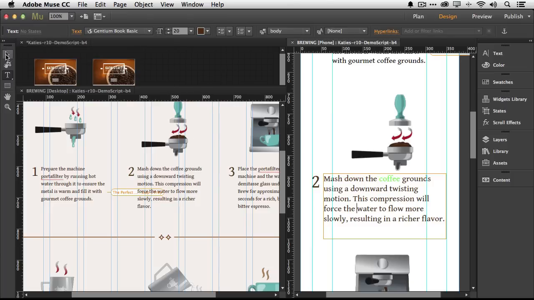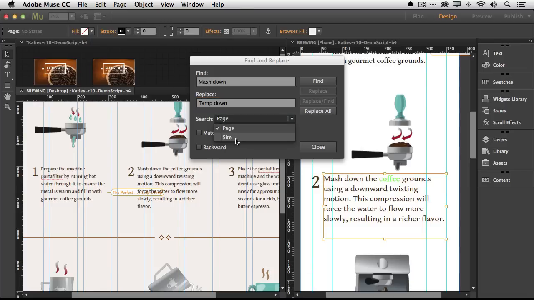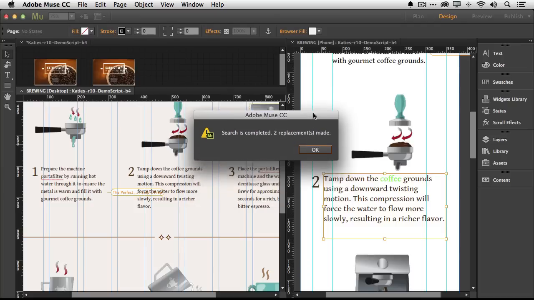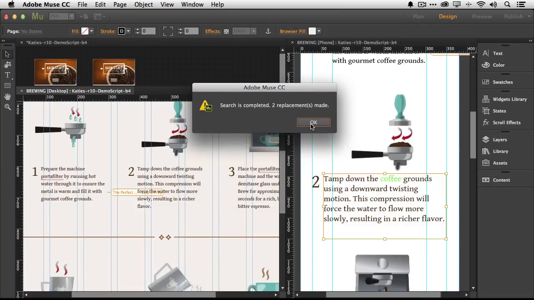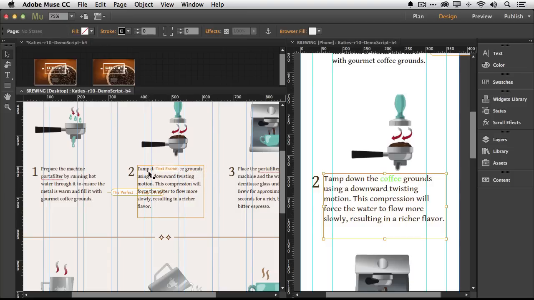So let's do a search and replace, or find and replace, to see how that works. I'm going to do a find, and instead of it being mash down, it should be tamp down. And normally search and replace or find and replace works on a specific page, but here's the beauty of it, is I can say do it site wide, do it on all the layouts. And I'll just say replace all, and it found two instances, and it made those two replacements. So it's changed them both from mash down to tamp down in both places.